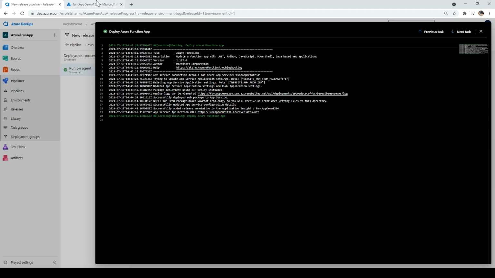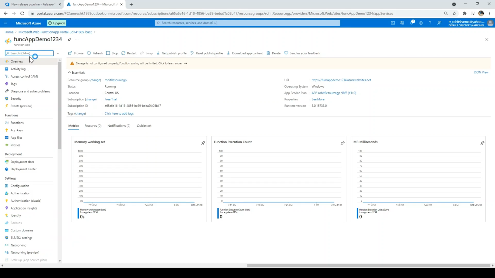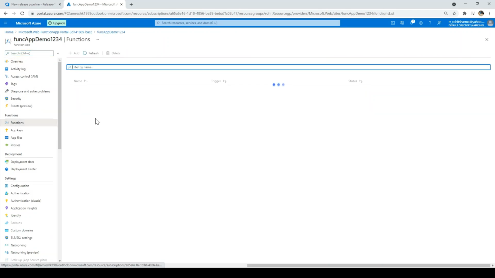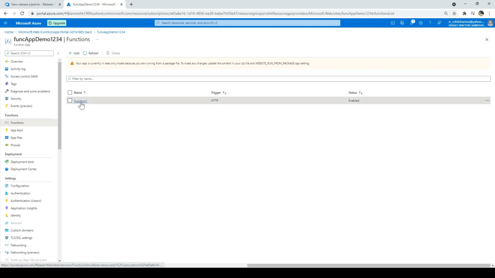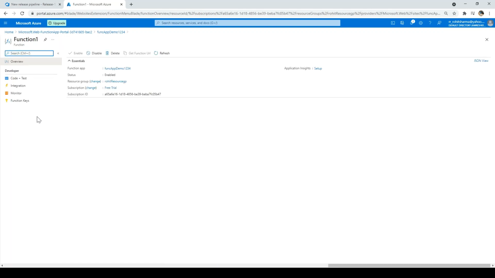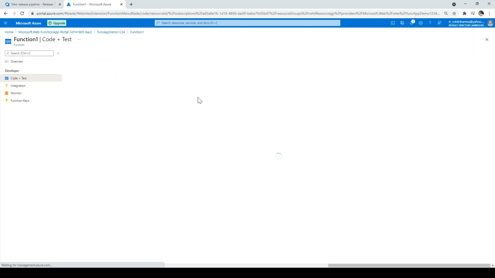So let's go to the Azure portal, and I'm in the Azure portal. I'll click on functions and click on refresh. It will show you the functions which we have just deployed. So here it is. And if you see here, you can also see your app is currently in read-only mode because you're running from the package file. To make any changes, update the content in the zip file. So I'll go to functions and click code plus test.